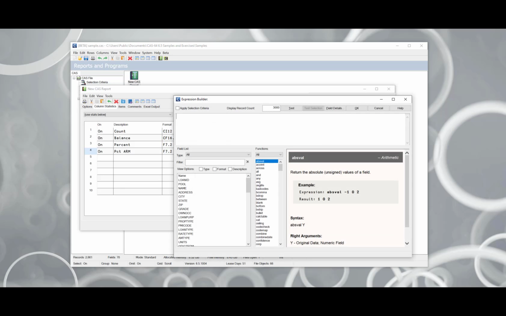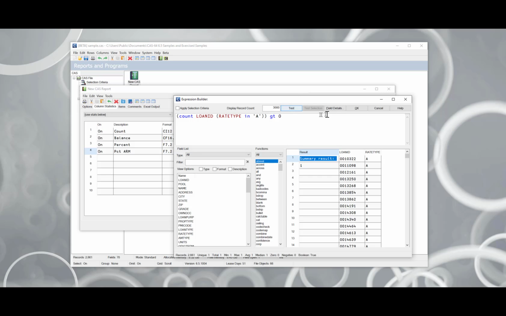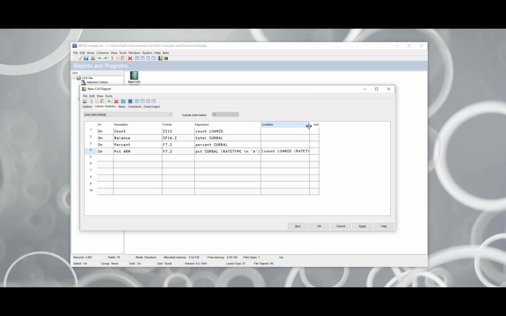So I'm hitting F3 here. And I'm going to just go ahead and count the number of records that are ARM loans. And if that count is greater than 0, CAS will apply the column statistic in the output. So let's try this out.